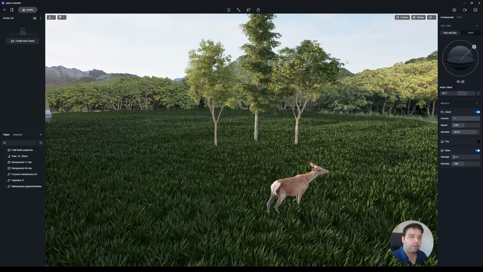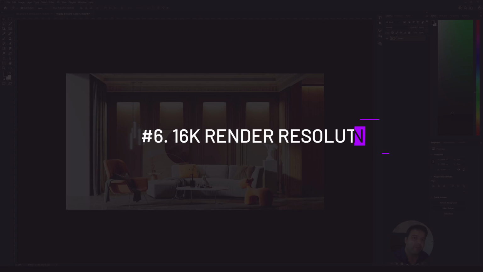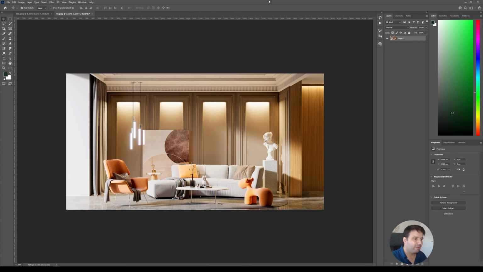We don't have to all the time place all of the assets in the scene. Now feature number 6 is support up to 16K for photos and panoramas. So you heard me right, 16K. Now you can render 16K with D5 Render.